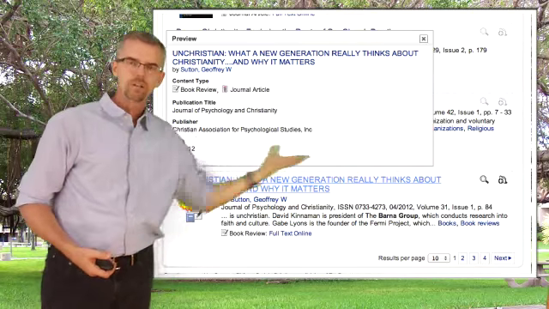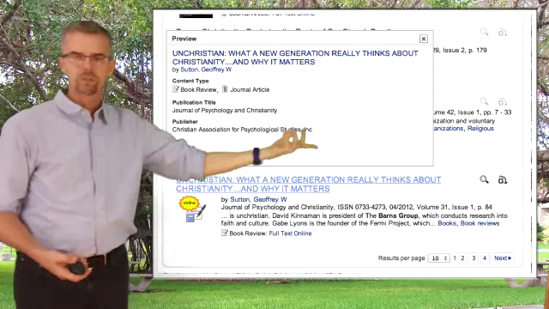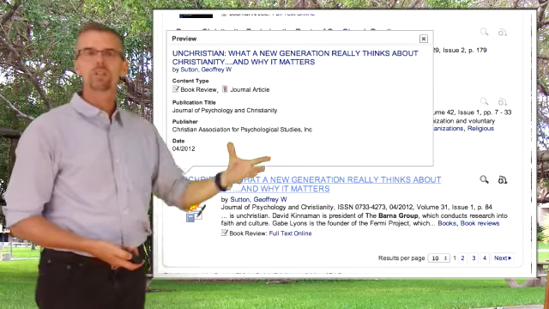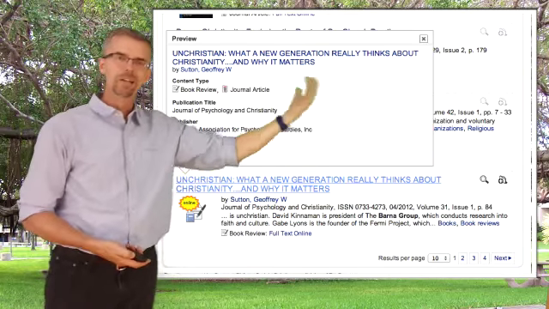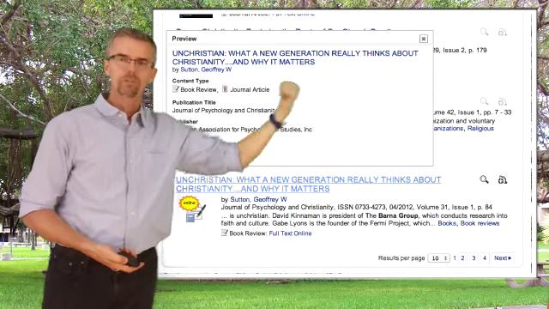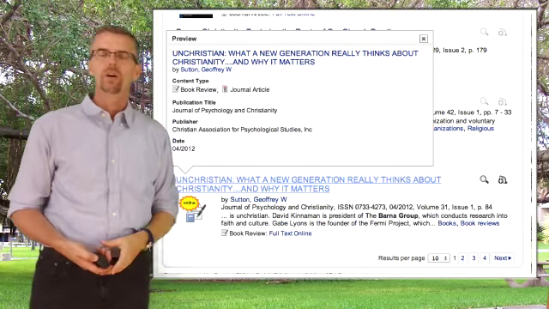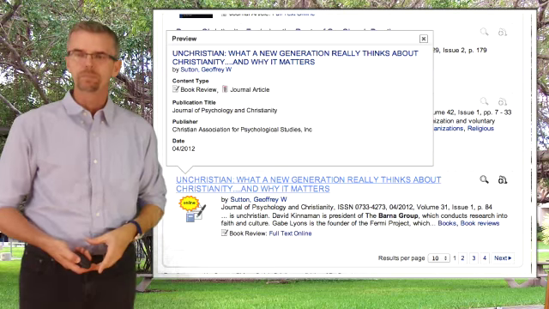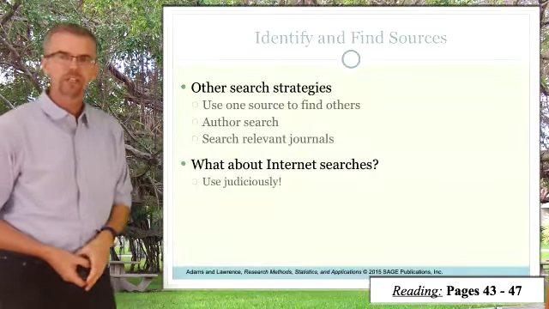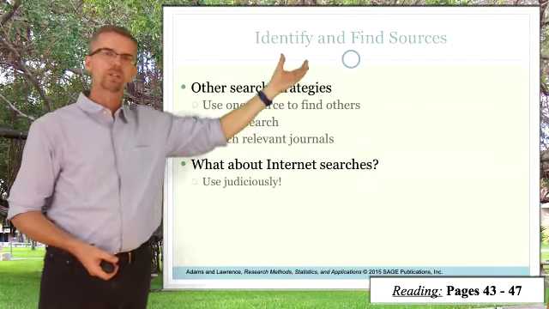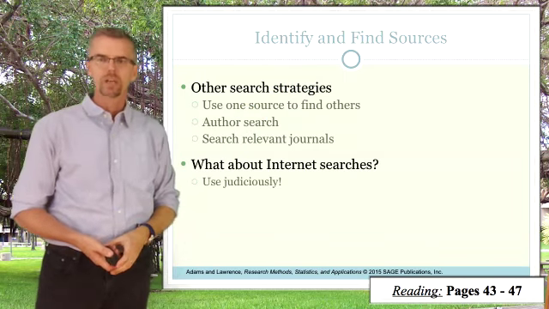So this got me the article that I was looking for, and when you watch the videos for assignment number 1, you'll understand how this would have met the requirement for that extra point by citing something relevant to what I was doing my assignment number 1 on. Identify and find sources. There's other search strategies in there. Make sure you read them carefully in the textbook.